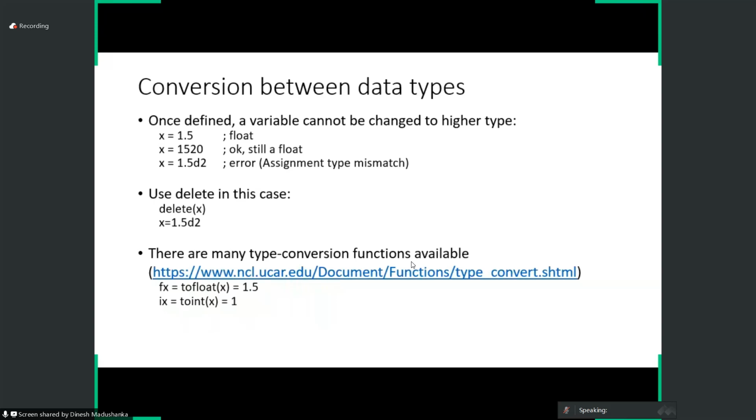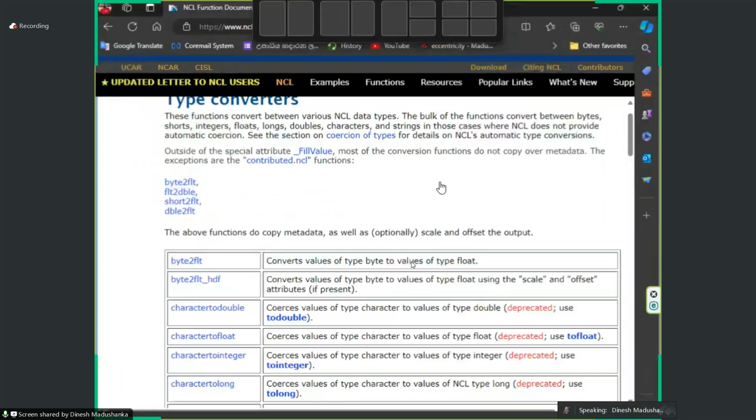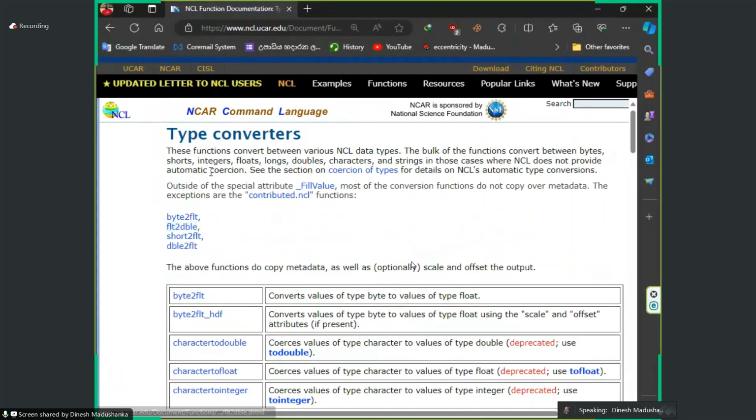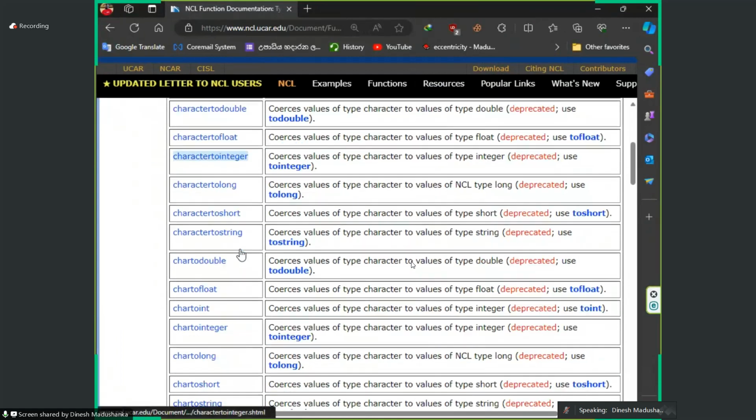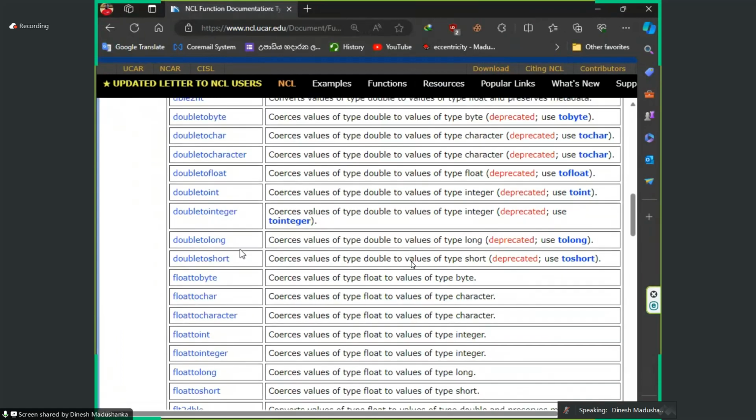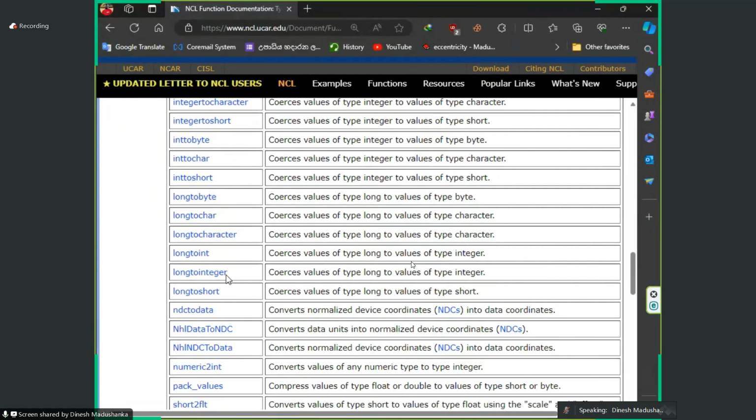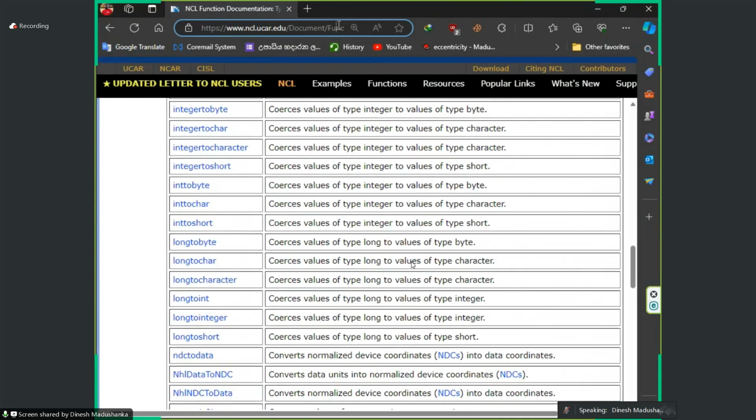So on the NCL website, you will see different kinds of type converters. Here I only mentioned a few of those. On the NCL website, you will see a lot. Let me send this link to WeChat.